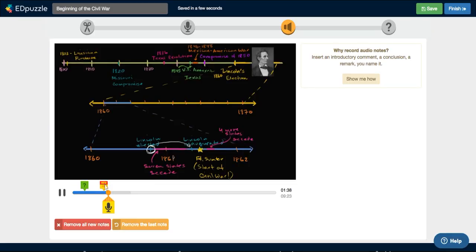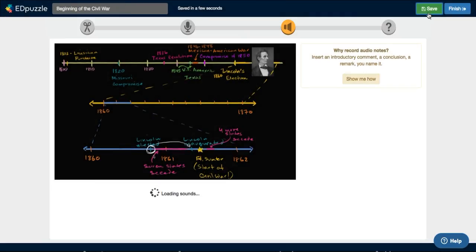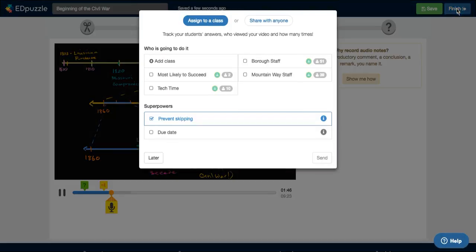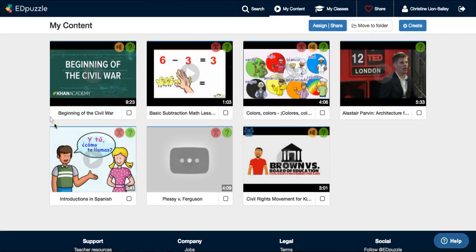Once you have embedded all of the things that you want into the video, you are going to click Save. And you'll notice that it's saved, and now you're going to click Finish. Once you click Finish, it automatically prompts you to assign it to a class. You don't need to. You can click Later, and then it will just become part of your content.